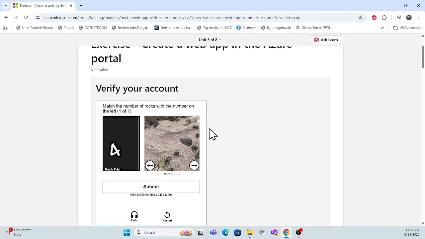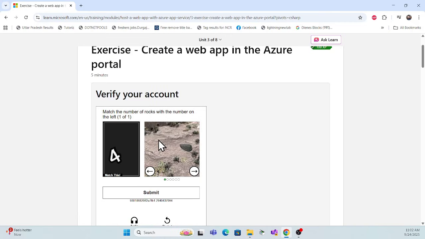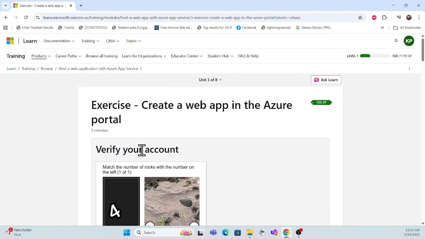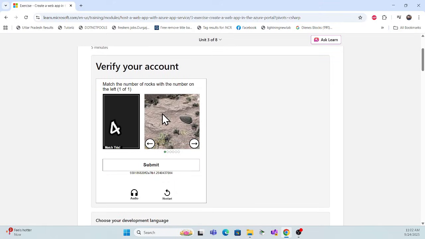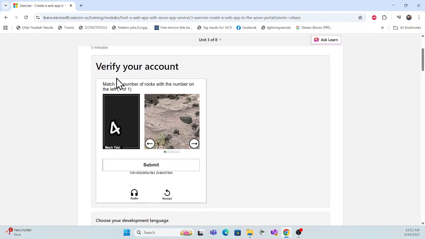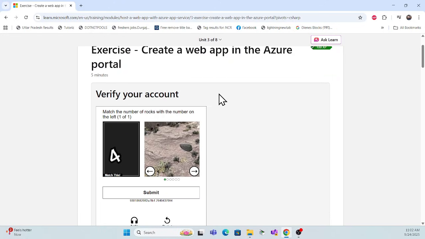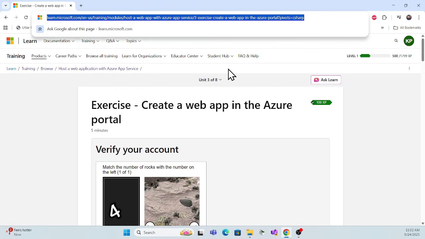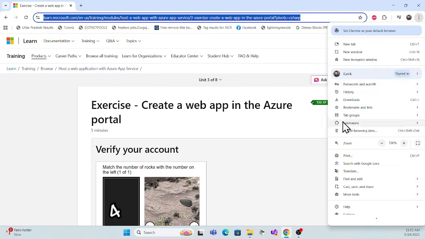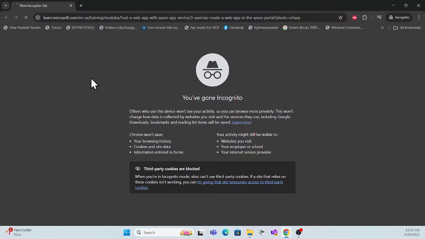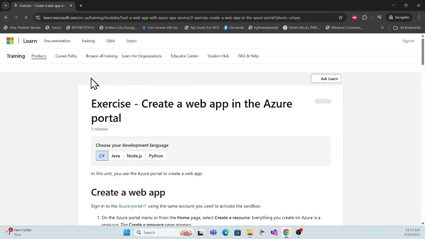Actually, I think I already used it previously, so that's why it's directly asking to authenticate, or directly showing verify account. But if you do it the first time, you will definitely get the sandbox information over here. If you want to proceed, you can just start. I think I can also show it to you in a different incognito window, so let me open it over here.